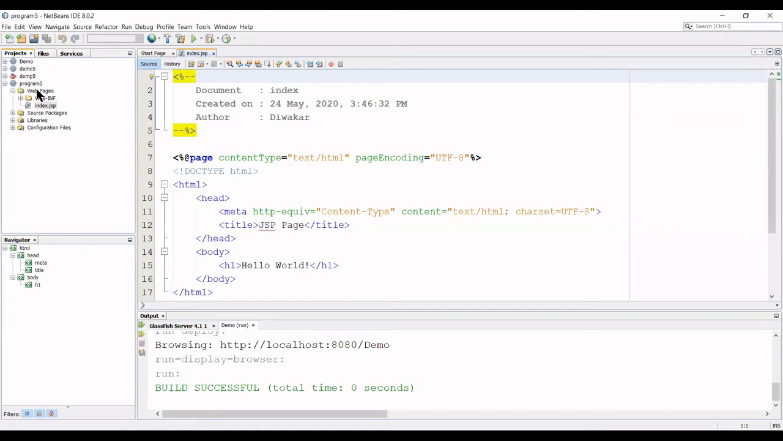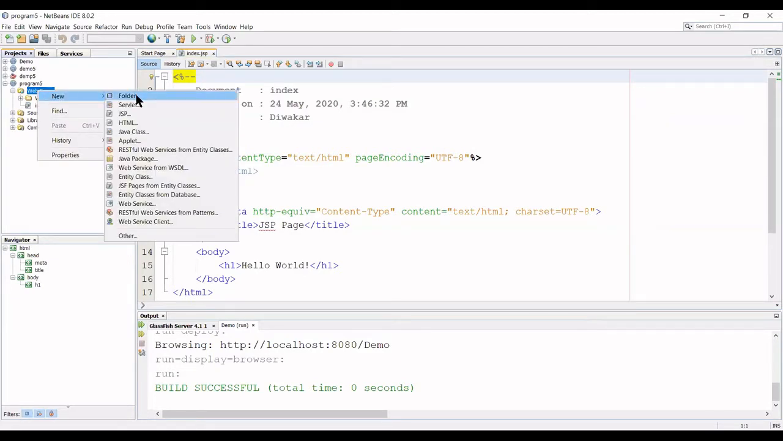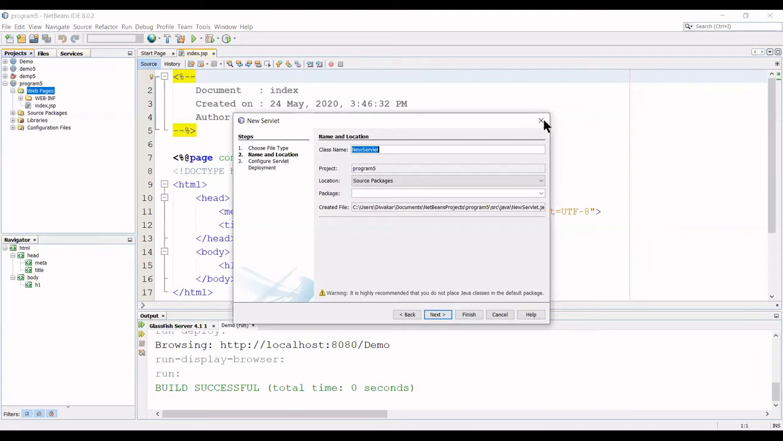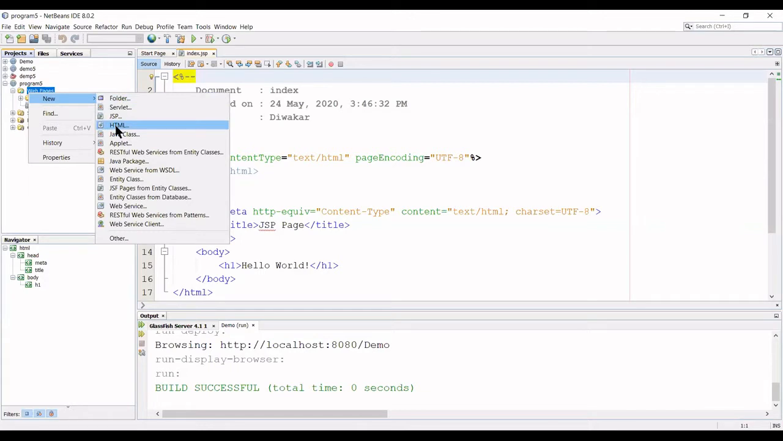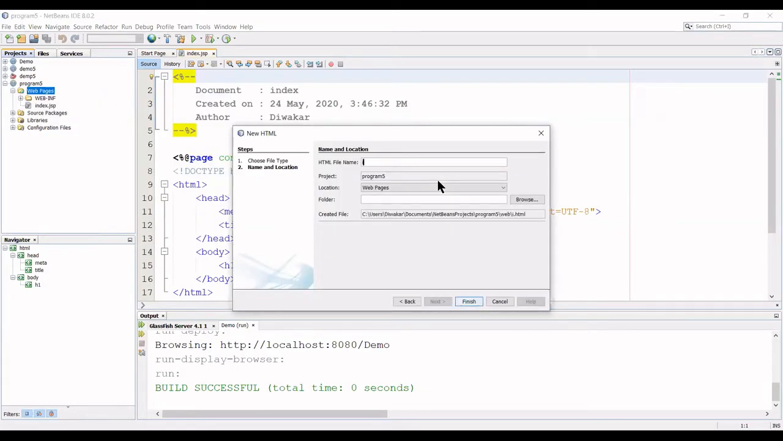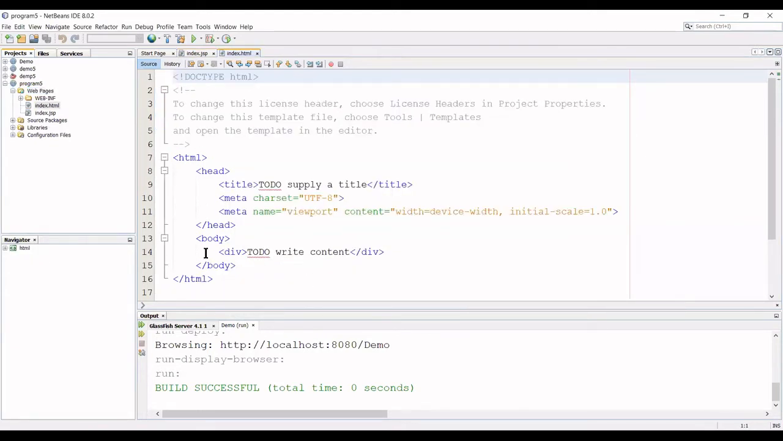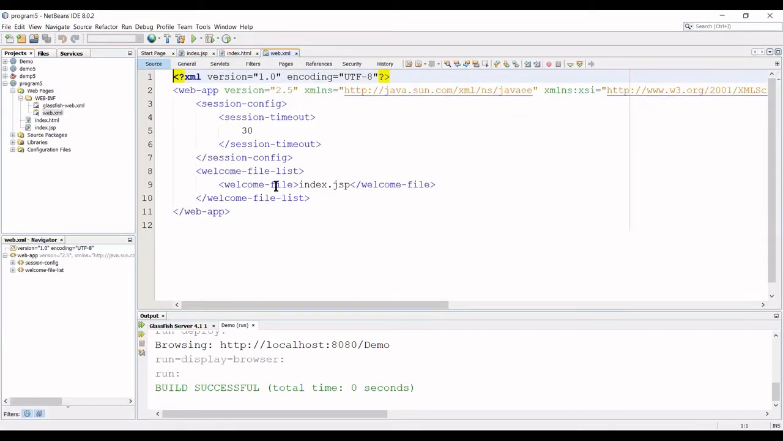Here I'm going to create one index.html page. I'll click finish, and one HTML page will be created within this project, program 5. I'll go to web.xml and make some changes in this deployment descriptor file. That is, I'll change it to index.html. This is the welcome page. When you run your project, this is the first page that will be displayed.